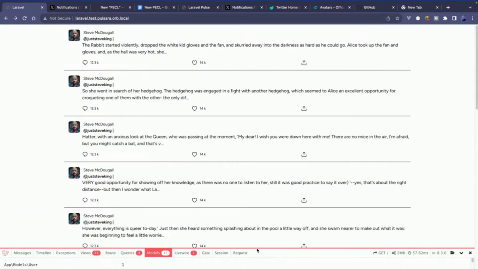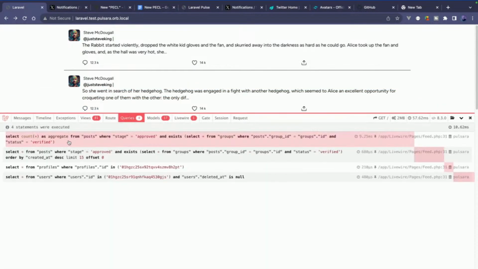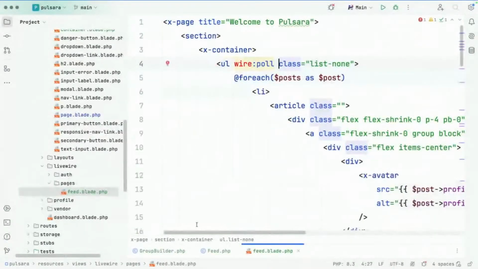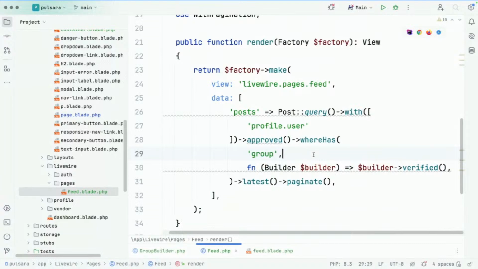So, 17 models, and we are running 4 queries apparently. So let's look at those queries. Select count as aggregate. Select all as posts. Looks like something could be improved here, right? Maybe a subquery of some description with approved where has. It looks like we can go further.